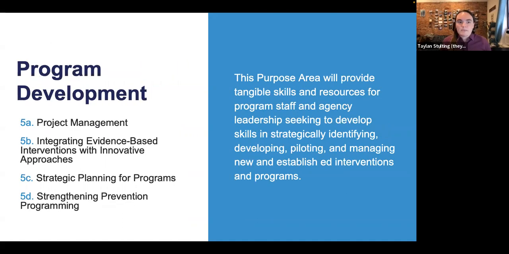The last purpose area that we have is program development. This purpose area really focuses on tangible skills for program staff on how to either create new programs or help enhance existing programs. So basic things like project management. I know when I was in the field, I had zero training on project management, and it was really overwhelming to figure out how do I run a program when I don't understand how to manage all those moving parts of a program.